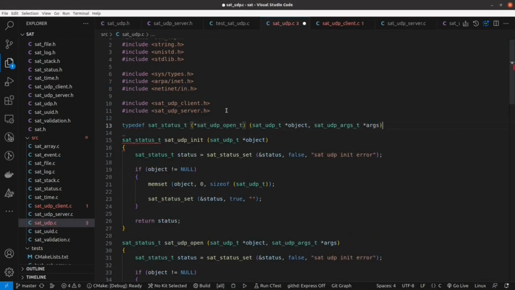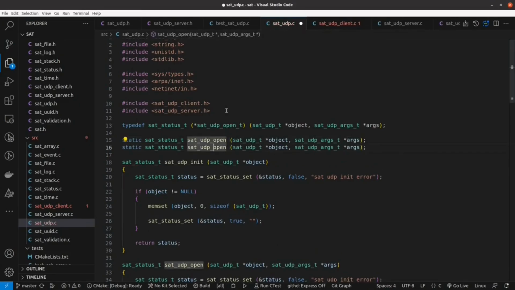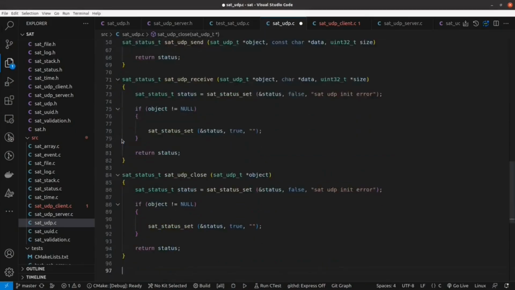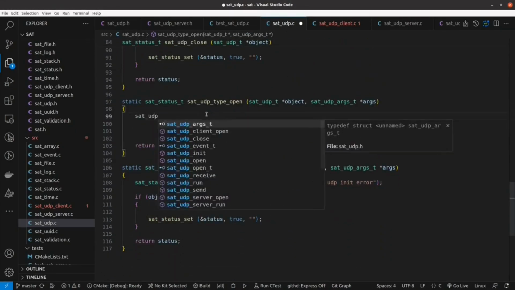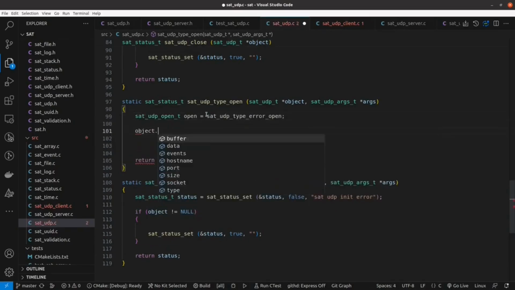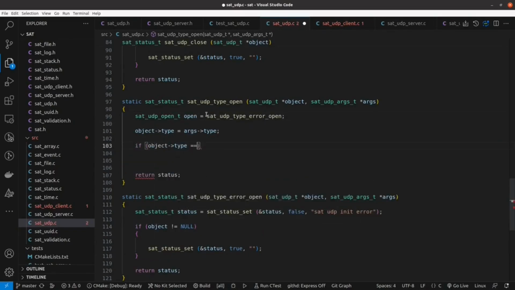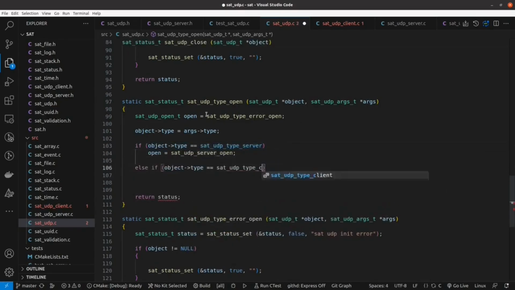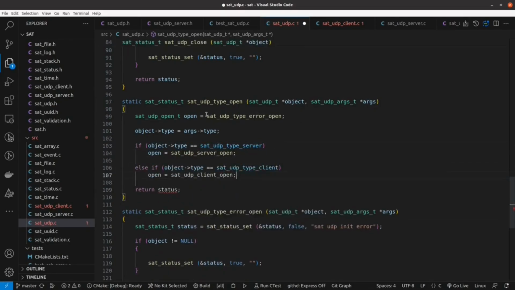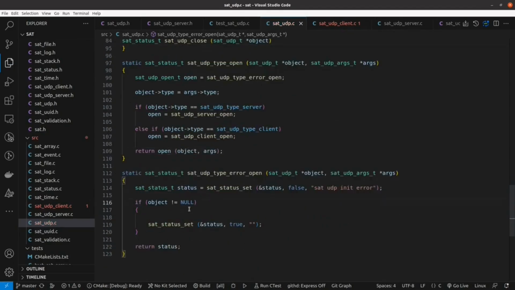To select the client or server, we create an interface to get the proper implementation accordingly with a selected type. Now we need a function to select the type open and the type open error. In the type open, we start with a type error open. We add the type to the context. Now we check if it's a server. If it is, we change the interface to server open, or if it is a client, we change the interface to client open. We return the call open. In the error, we just set the error.